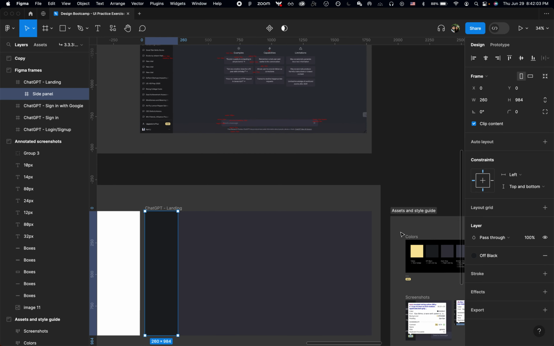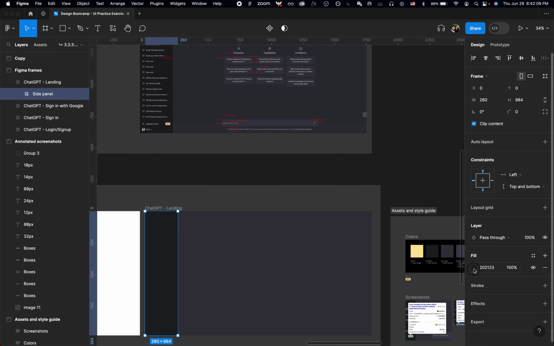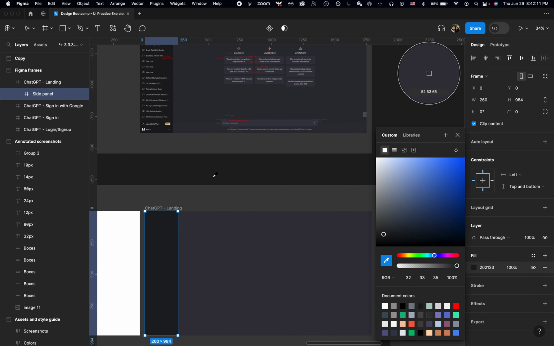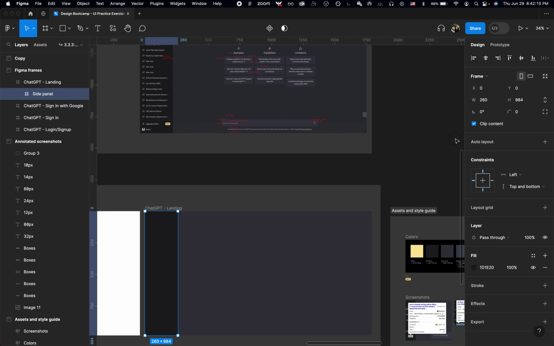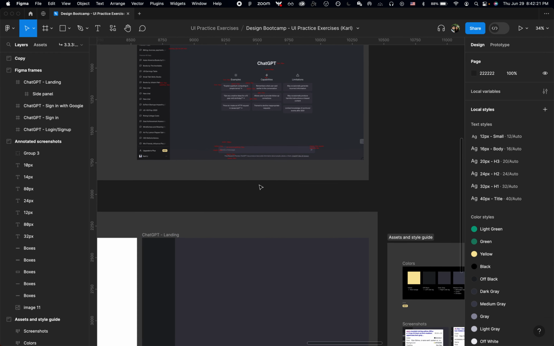Okay, so let's make sure that this is the right color here. 20, 21, 23, and yep, it's about the same. So I'll keep it as that off black.